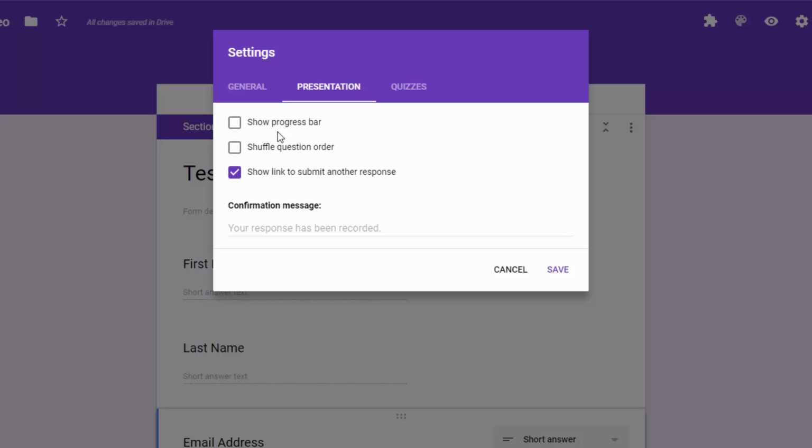And then show link to submit another response. If you want them to be able to do more than one response, this makes it very convenient for them. Confirmation message, you can put here whatever you would like to tell them. By default, they will see the message, your response has been recorded. You can make that more personalized.